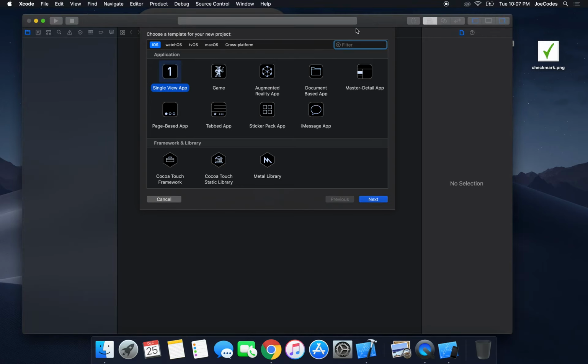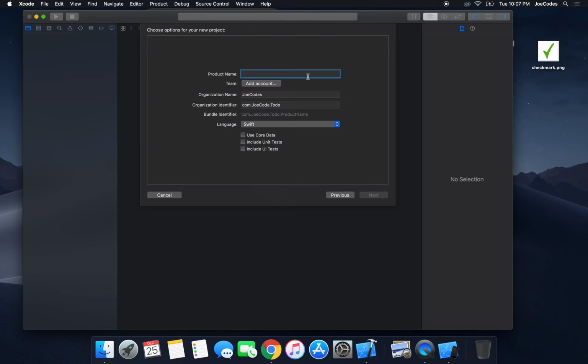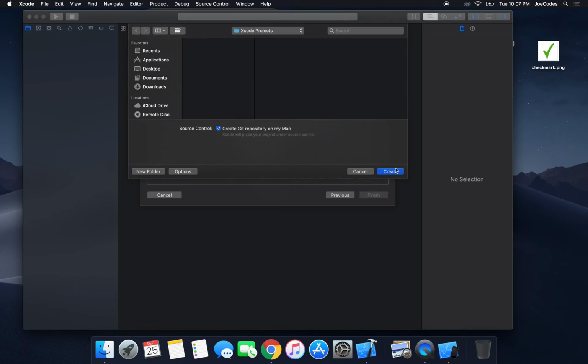And today we're going to make a to-do app in Xcode. First things first, we're going to create a new project, make it a single view app. I'm going to call it to-do tutorial and hit next, create.